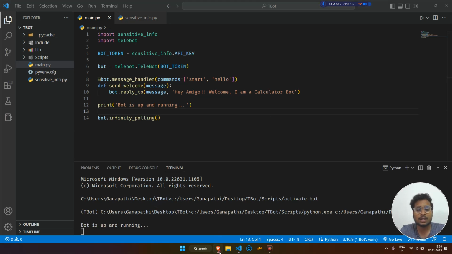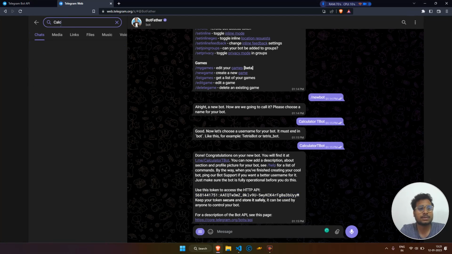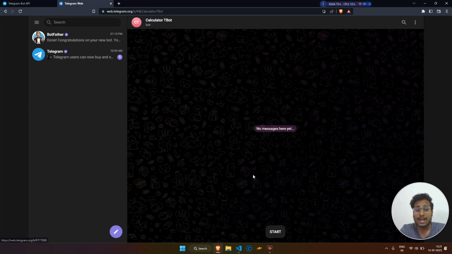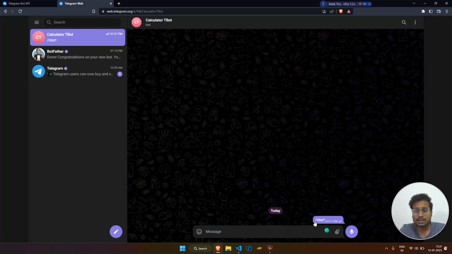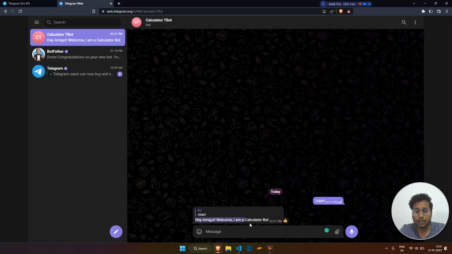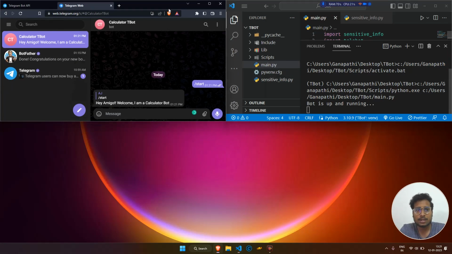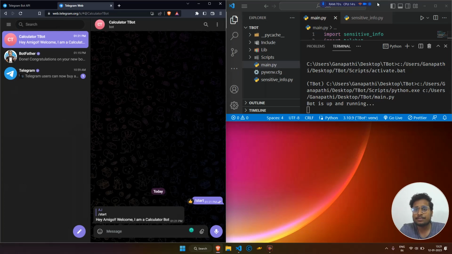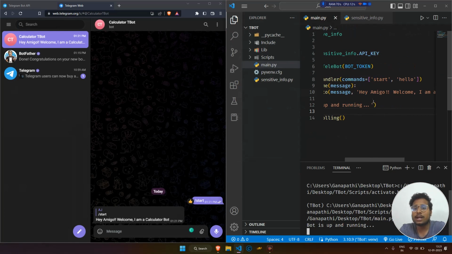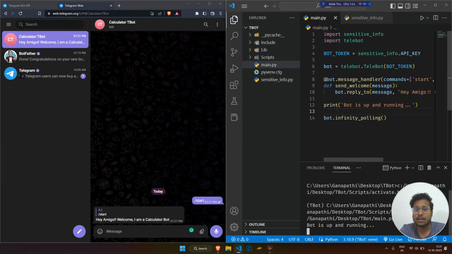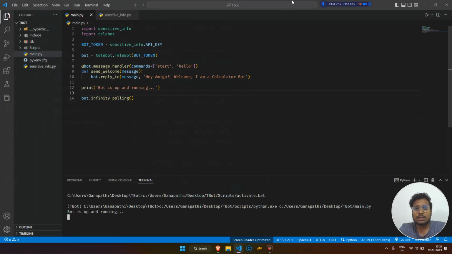Let's go to Telegram, search for our calculator T bot. Yeah, here we go, we got our bot here. Let's start it. See here, the command is start, and here you go, hey amigo, welcome, I'm a calculator bot. So you can understand that whatever we wrote here, hey amigo, welcome, I'm a calculator bot, that's the welcome message. So this is how the commands work.